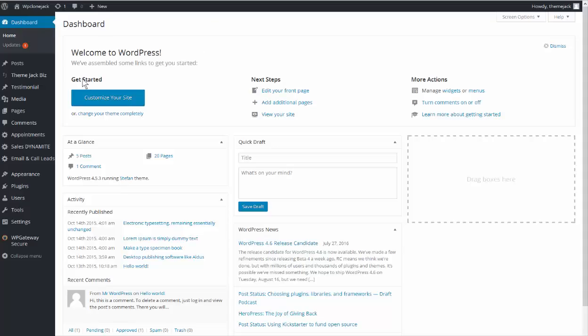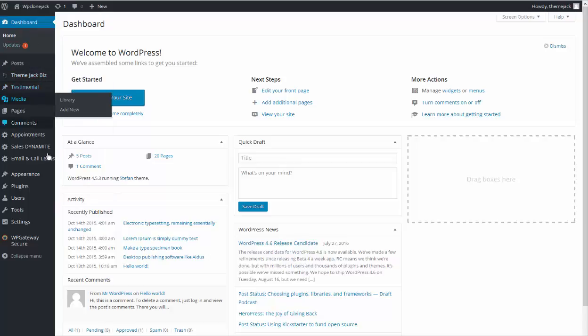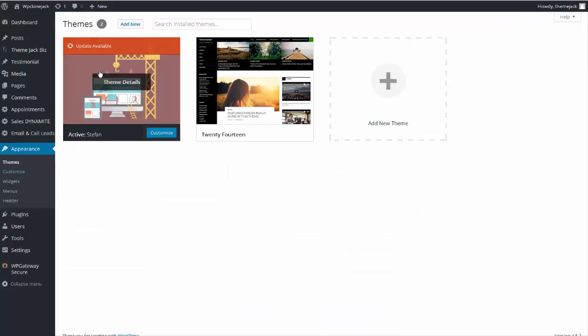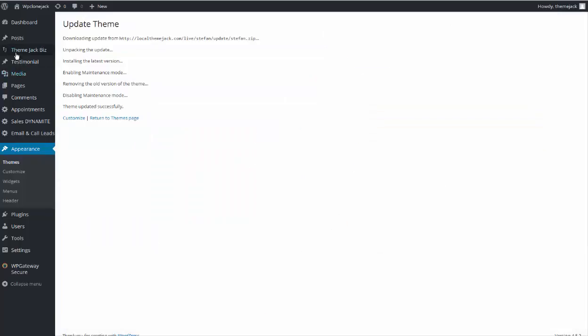Okay, logged into ThemeJack dashboard. The first thing I always do is check for updates. If you're making any changes, adding anything to your site, and you've not checked for updates, you could be missing something. Themes, okay, there's an update to ThemeJack. Click on Update Now. Okay, it's updated.